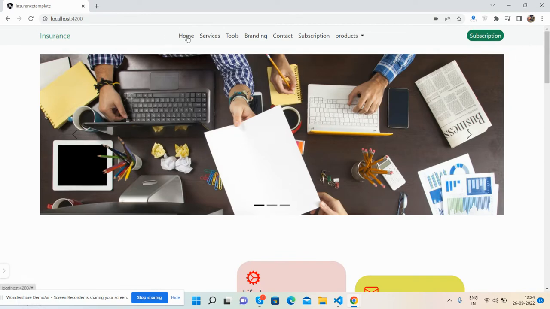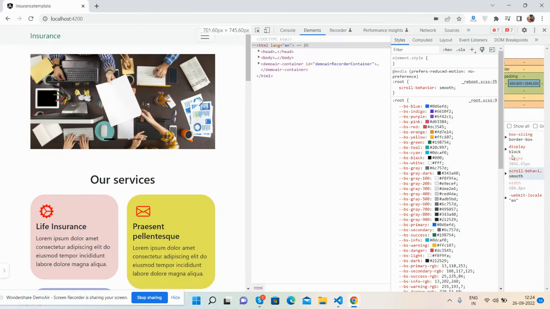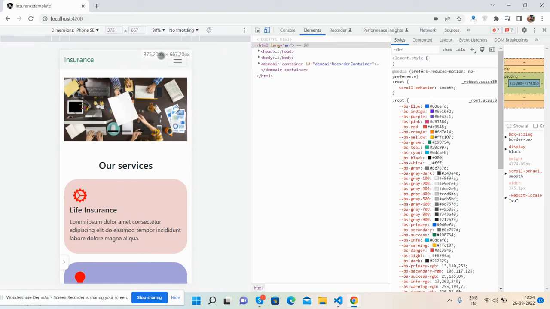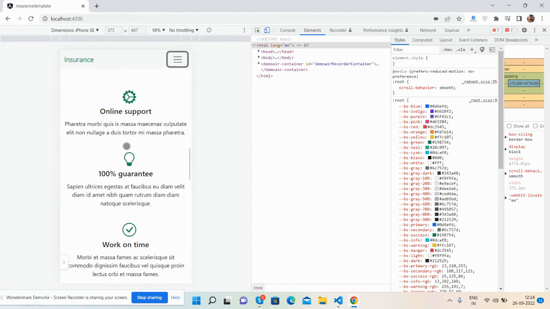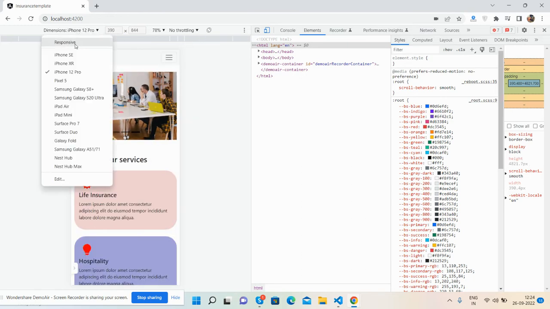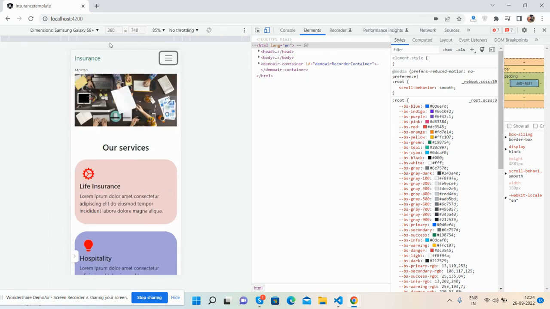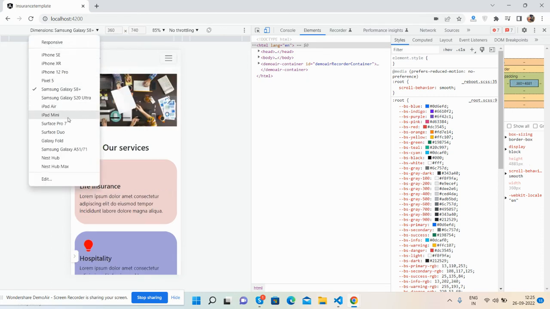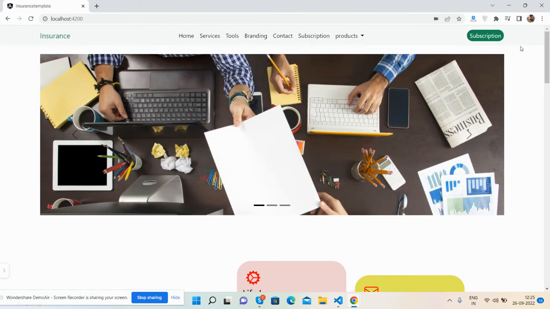and here is the responsiveness. See guys, toggle navigation, and see, fully responsive for iPhone SE, 12 Pro, Pixel 5, Samsung Galaxy S8 Plus, and iPad mini. Just beautiful. Have you seen?